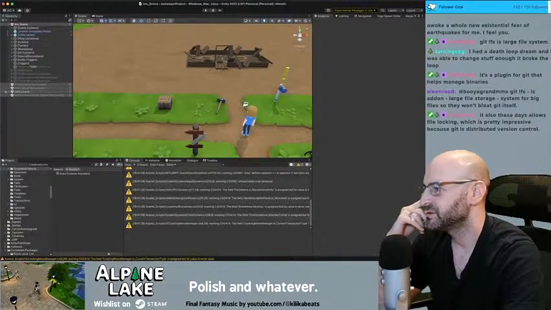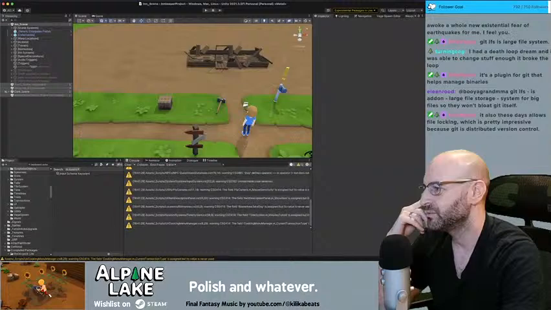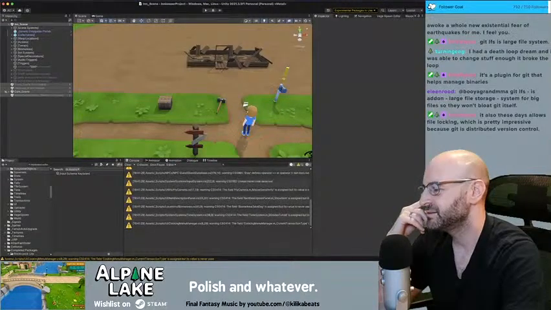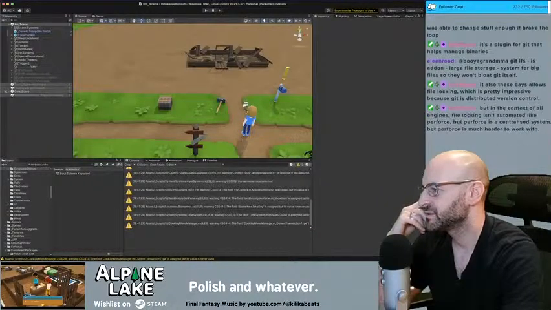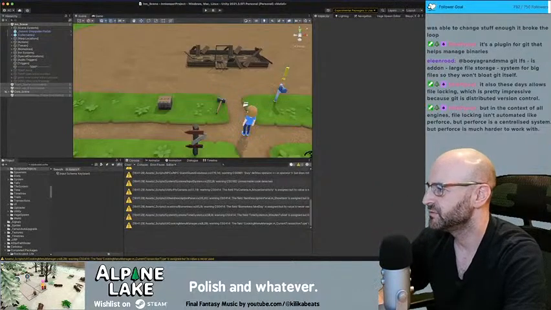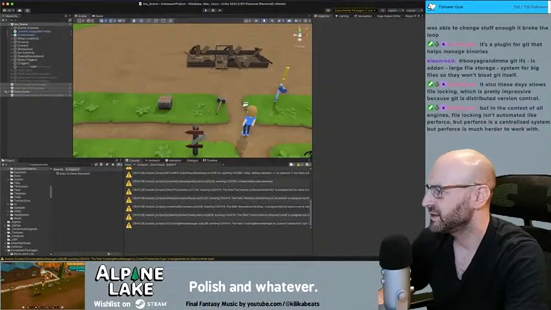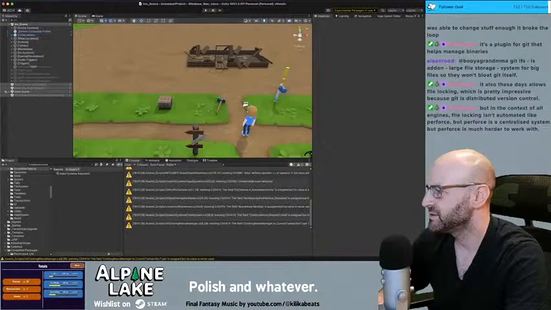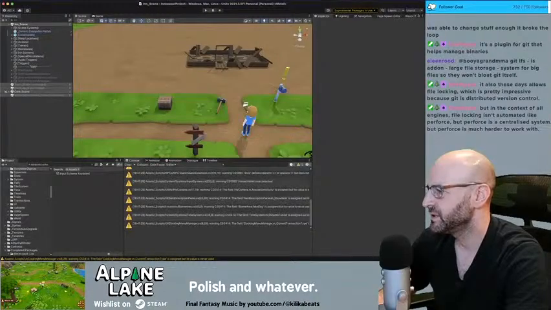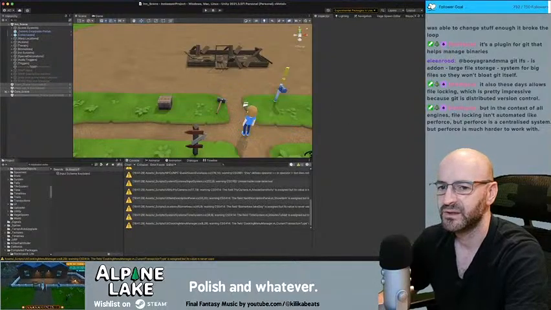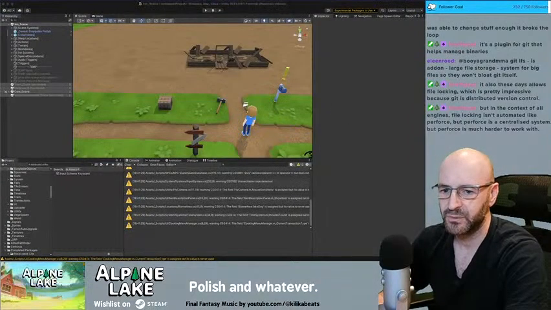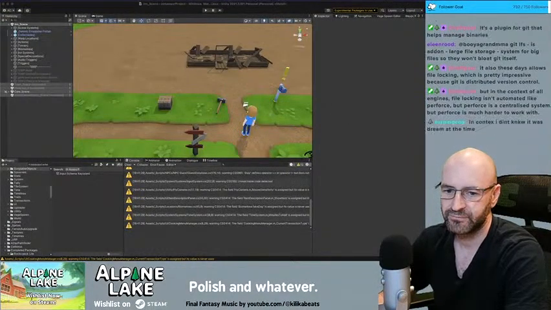It's an add-on for large file storage, a system for big files, so they won't bloat Git itself. Yeah, I guess I do need that. These days Git also allows file locking, which is pretty impressive because Git is distributed version control. But in the context of game engines, file locking isn't automated like Perforce. Perforce is a centralized system, but it is much harder to work with. Yeah, we used Perforce for a little bit at work and we basically gave up.